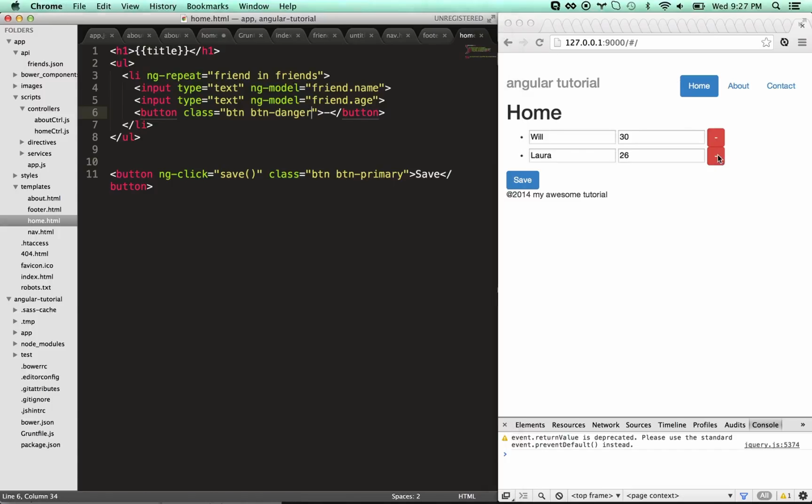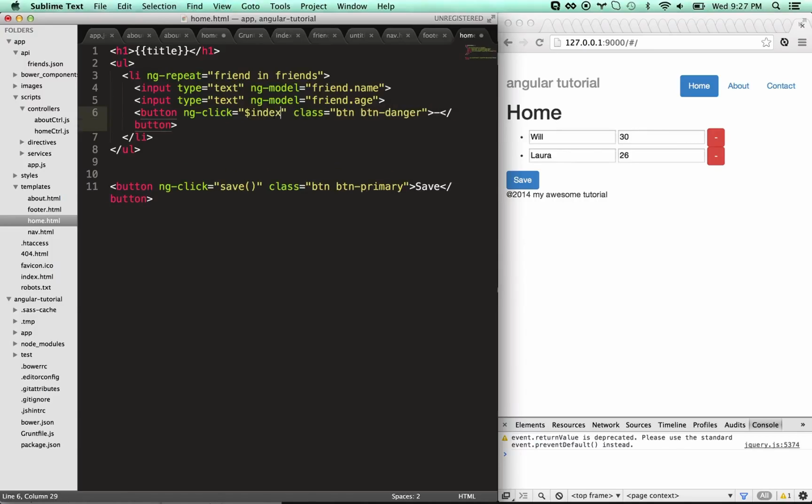oh, it's a pretty bad button. I could use a glyph for that, but let's go ng-click. And you can actually put in an evaluation if you'd like. So I can go index is what my index is going to be. I can go friends.